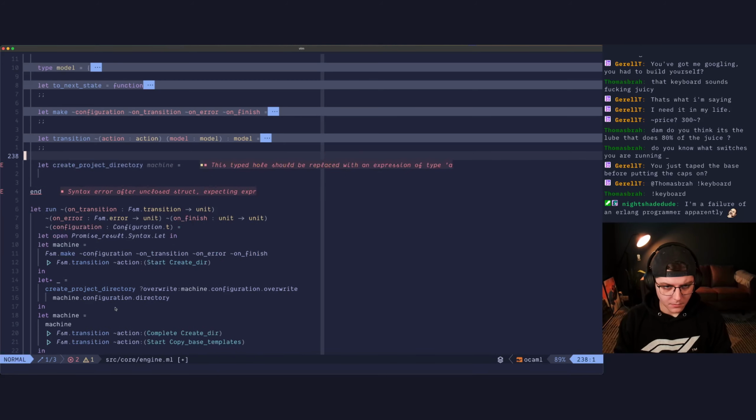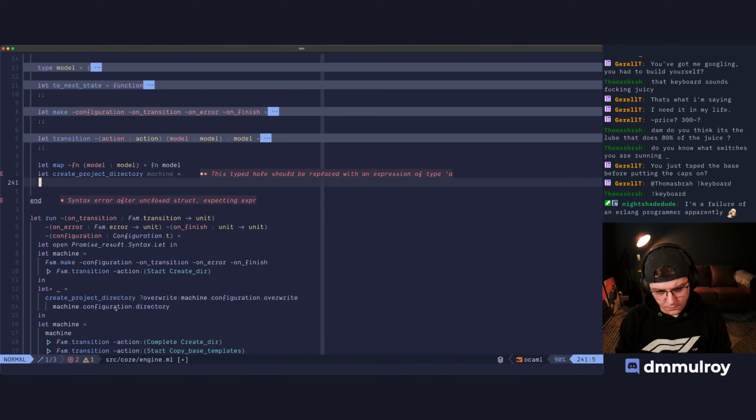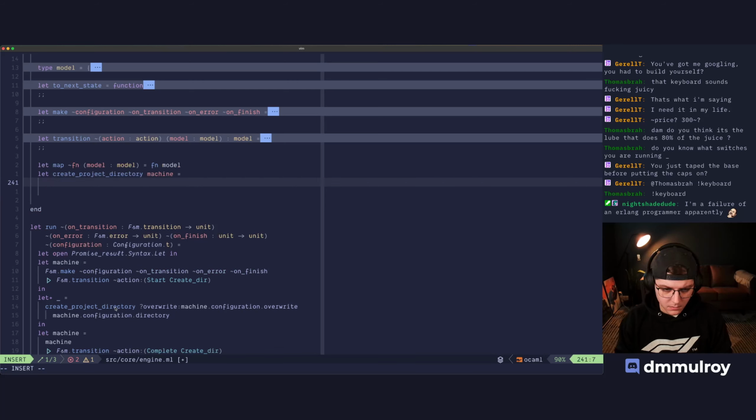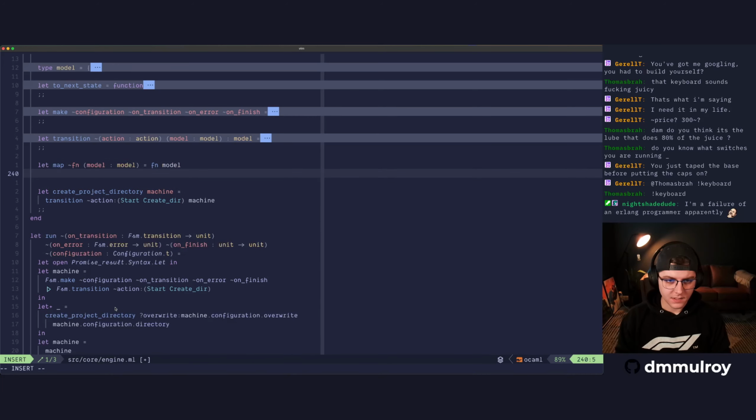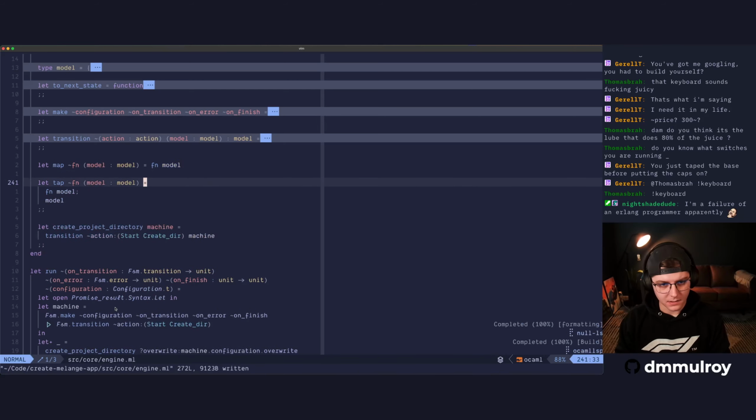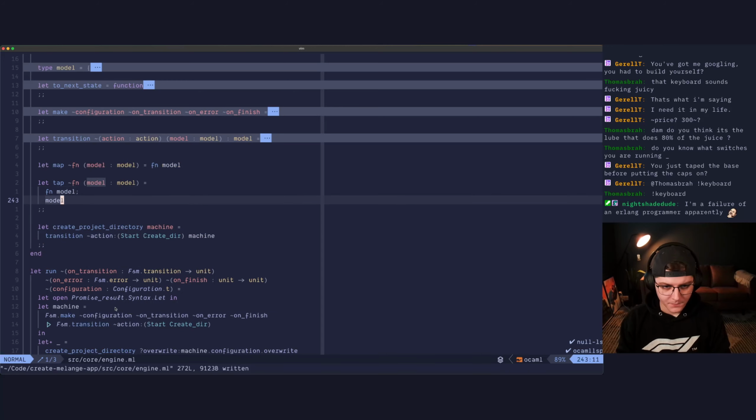We want to say FSM dot, or actually we can say transition that. And we almost want this action or effect or side effect, or do we tap? We want tap, that's closer to what we want. So we'll say let tap will be a function model. Yeah, that's the exact thing we want to do there.